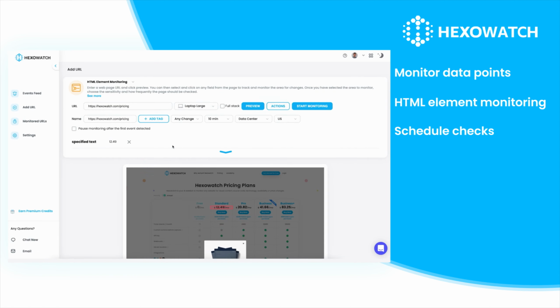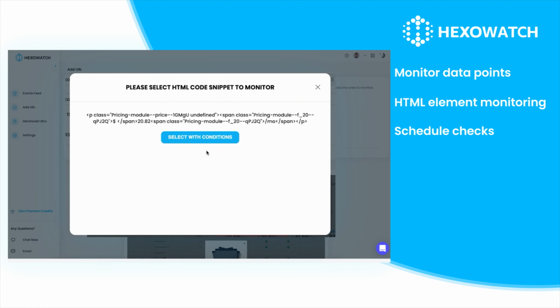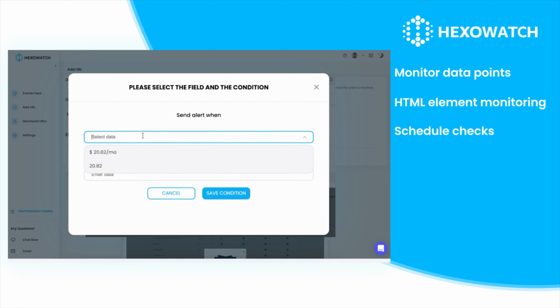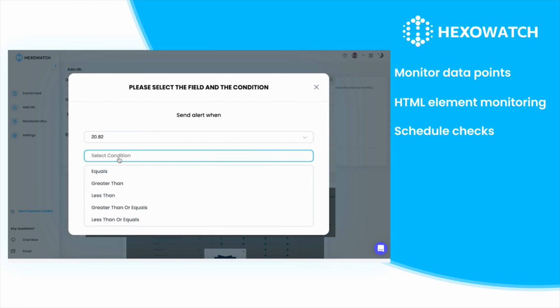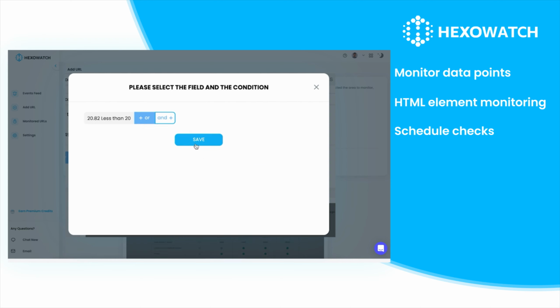The HTML element monitor can also provide alerts when certain conditions are met. To use this, select the element to monitor, right-click and use the Show Elements HTML Code option. Then click Select with Conditions. You can then select specific data points to monitor and conditions to trigger the alert. This is ideal to get notifications when prices go up or below a certain threshold.